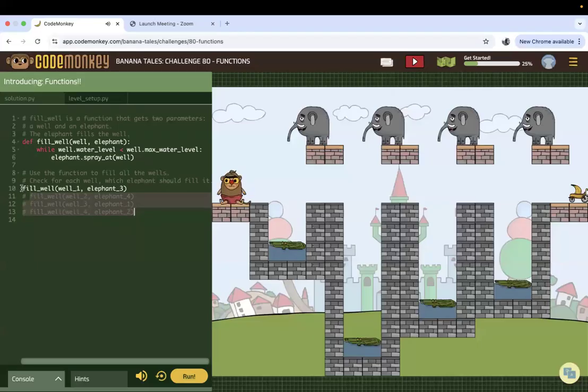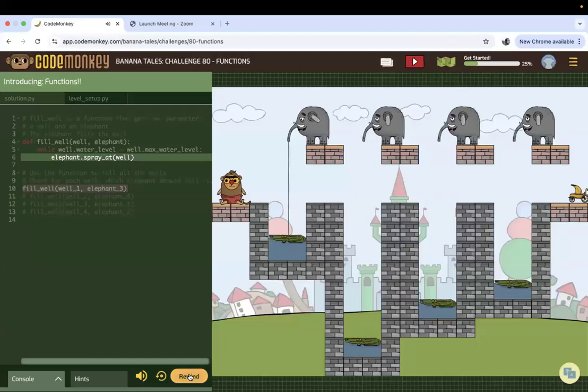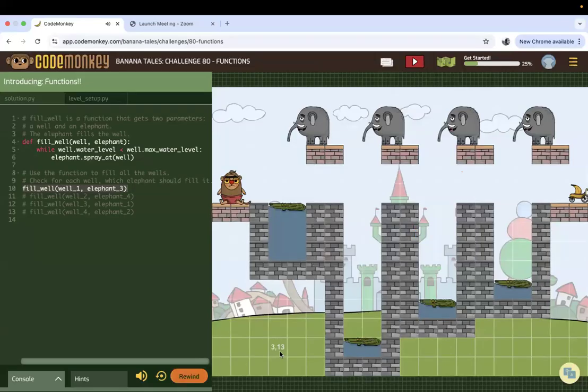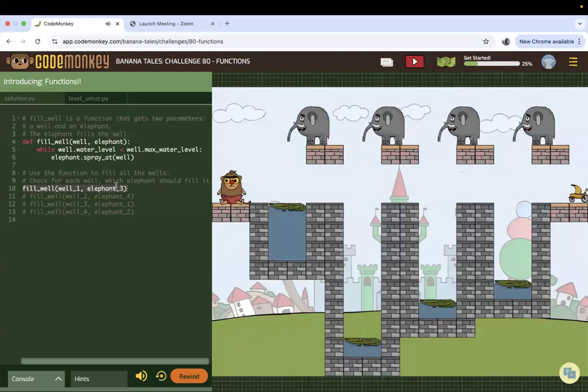If you run only the first code, this particular call will only run well one and elephant three. The code will only consider that example. So elephant 3, then well 1. Then what we do is we just match the water level. We just use the elephant to fill up well one's water level until it reaches the top according to the code out here. Well, what maximum water level?